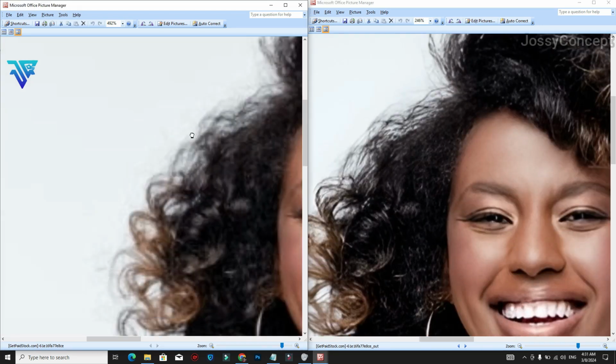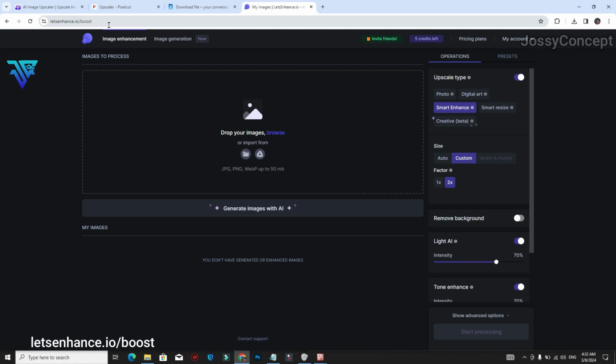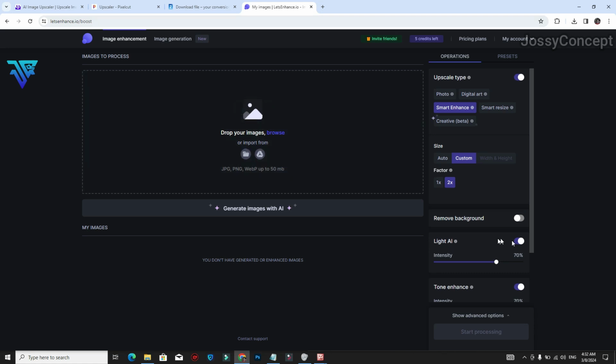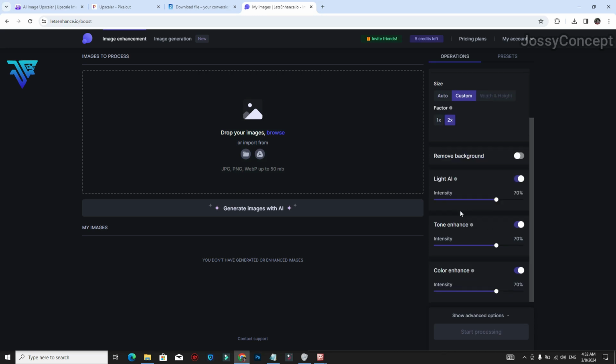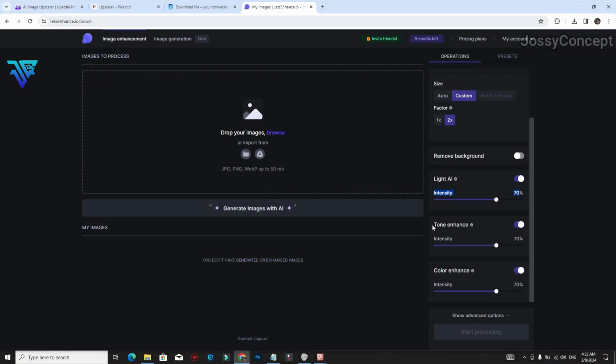So let's move on to the fourth AI, which is let's enhance.io/post. So this is the fourth image upscaler we're going to be making use of. So yeah, you can actually make some settings here. So light AI intensity, let's leave this to be 17. Then the tone enhancement, this is to actually get the details on the face and also some gray on it, and also the color enhancement. So let's leave this to be 70%.